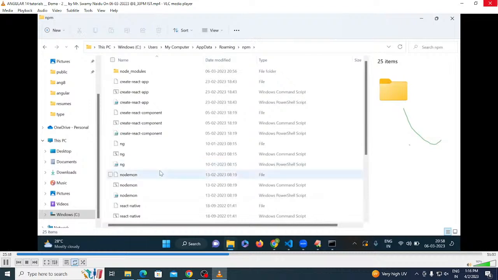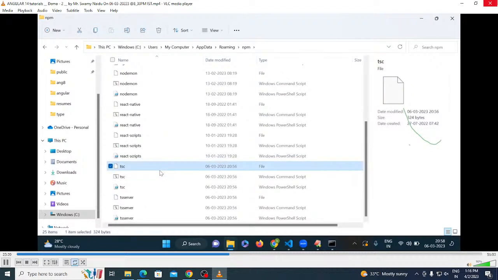There, tsc, the TypeScript compiler, is installed. I gave npm install typescript, and the result is that these files are generated here. Is this clear? Yes. So check in your system once.